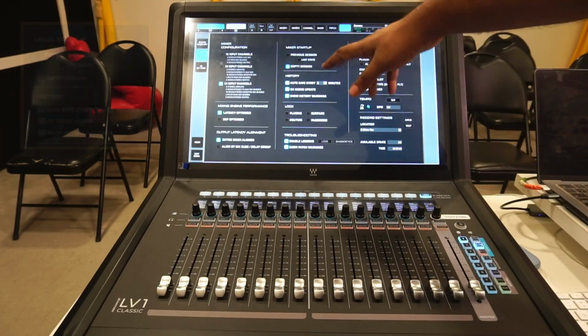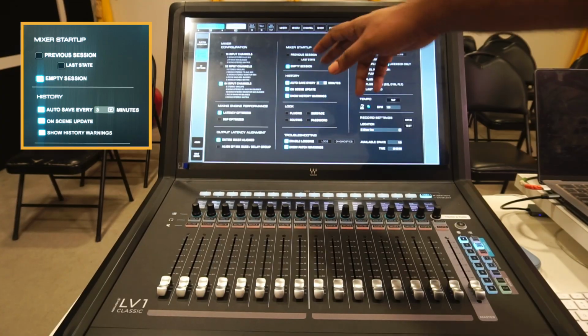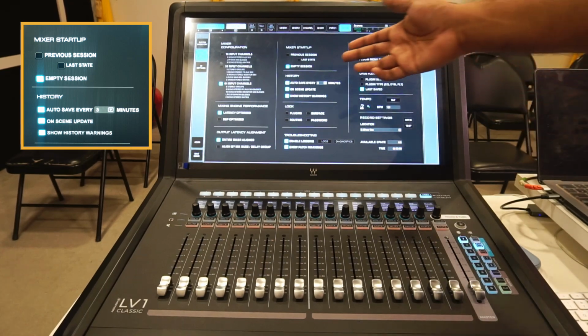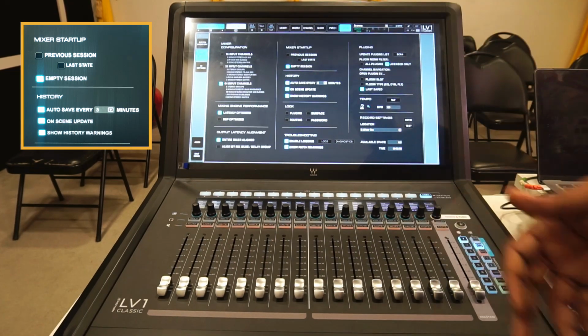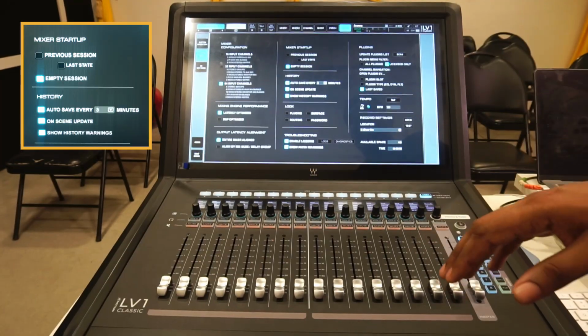So mixer startup, generally you can set it as an empty session startup, meaning that every time you power the mixer back on, it's going to start with an empty session. You can also set it at previous session. That means whatever session you were working on, it will open up like that.